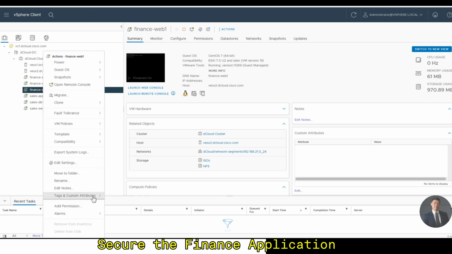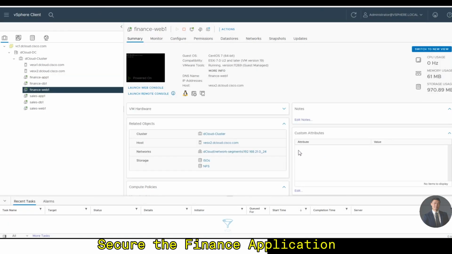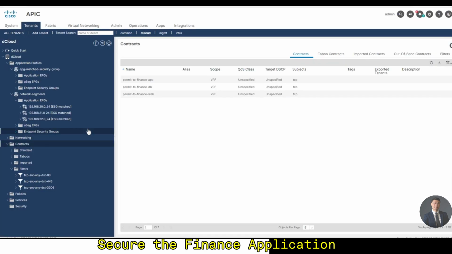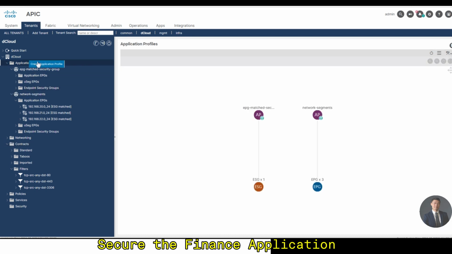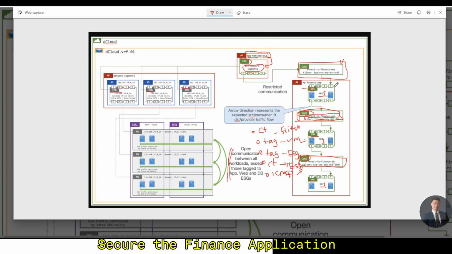web is here. Let's go back to the APIC, right click application profile, then we're going to create a new application profile. Let's call it finance. This step we're going to create is the new application profile called finance. Click submit.